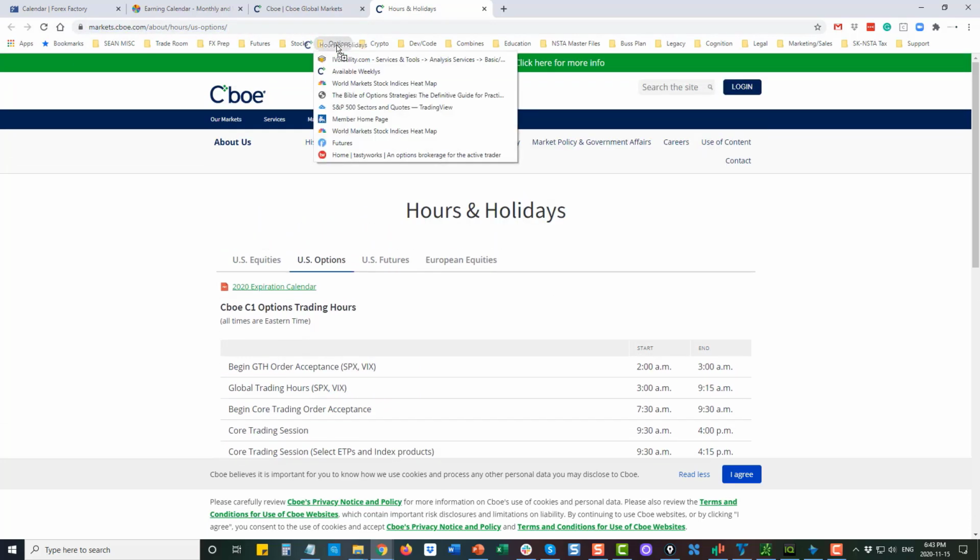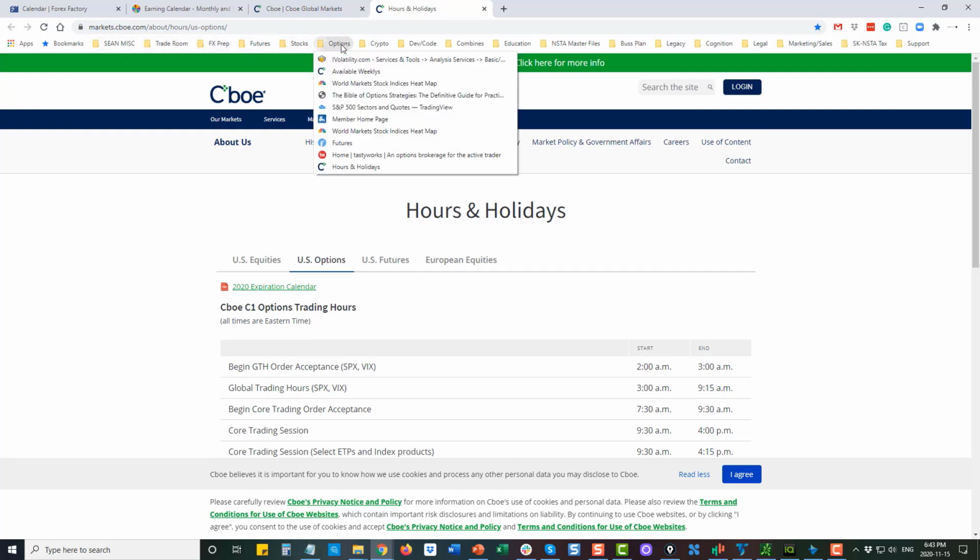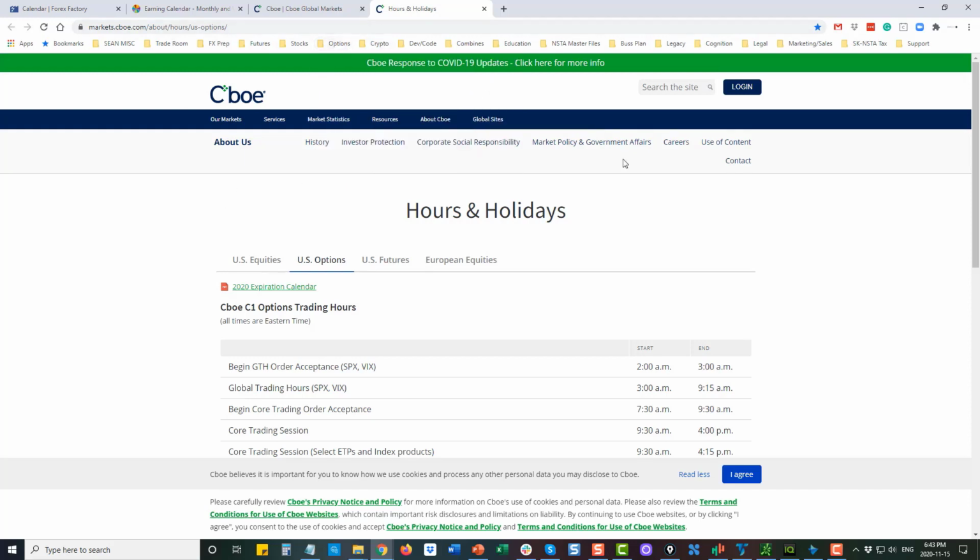I always have folders for all the markets that I'm trading. If I'm looking at FX, futures, stocks, options, any of my major websites in here, I'll always go to in here, and I'll be giving you all those websites. So rest assured, you're not going to be without the information.